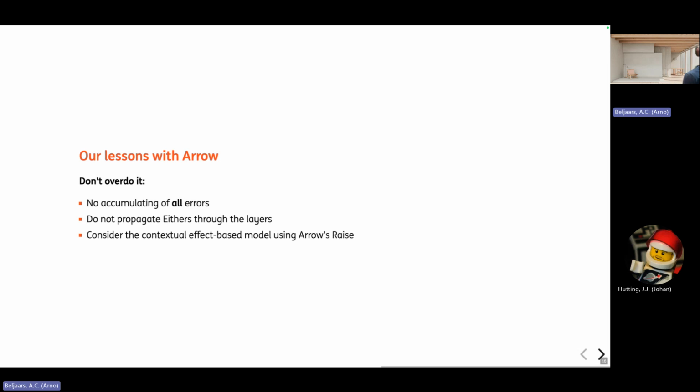So our lessons with Arrow: it is a nice library. It gives additional functional capabilities, but don't overdo it. Don't use it for all validations and error handling. And when you use Eithers, also consider switching to the context receivers with raise, because it leads to cleaner code and it's easier to read.